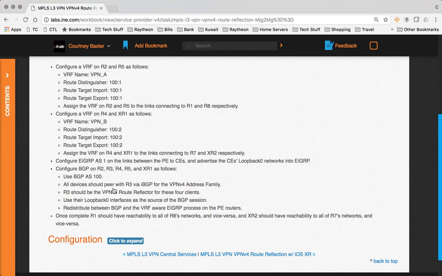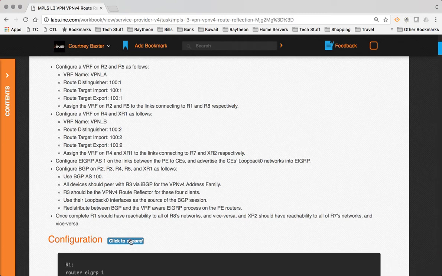The devices should peer with R3 via iBGP, so R3 is going to be our route reflector, as shown here at the bottom. Then use the loopback interfaces for the BGP source, and redistribute BGP between the VRF EIGRP process and the PE routers. Once complete, R1 should have reachability to all of R8's networks and vice versa, and R2 should have access to all of R7's networks and vice versa. Perfect.